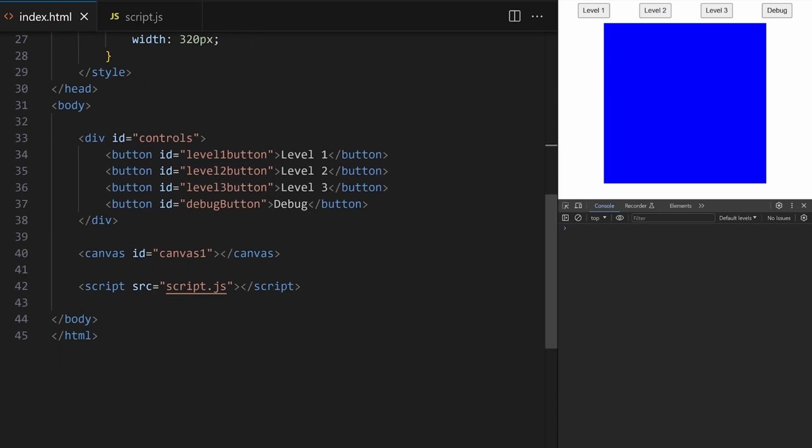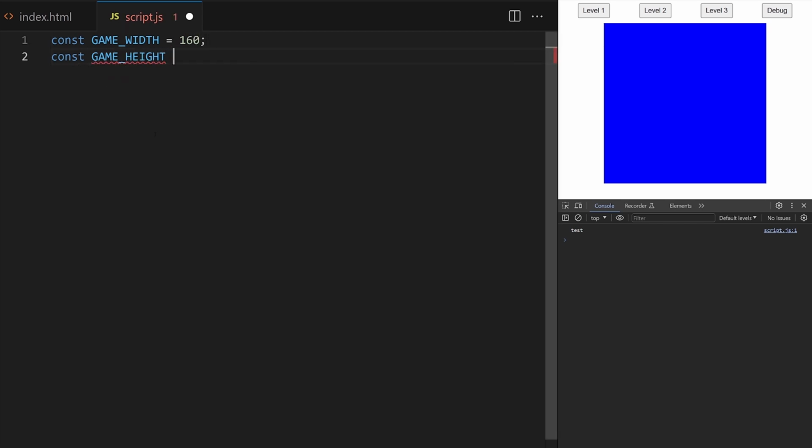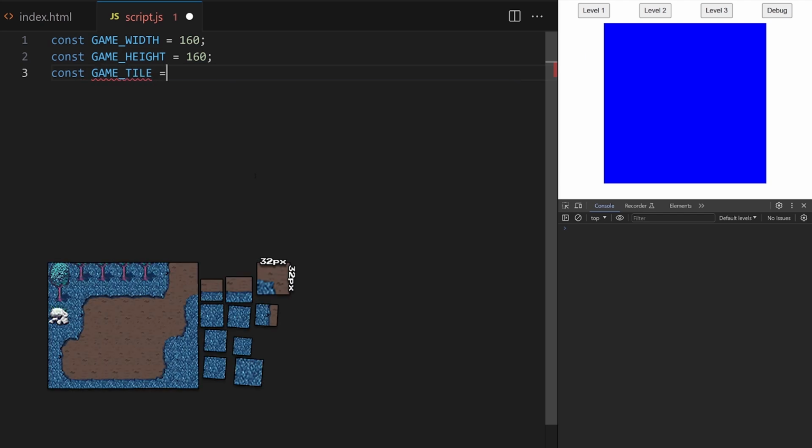We linked script.js file down here, so to test it, I write a simple console log. It works. JavaScript is connected. Nice. Let's start by declaring some constants. I will spell them with all capitals like this. Game width will be 160 pixels and game height will also be 160. We are drawing pixel art. The tiles we are using are 32 times 32 pixels. You can find many tile maps with this size online. It's one of the most common sizes.